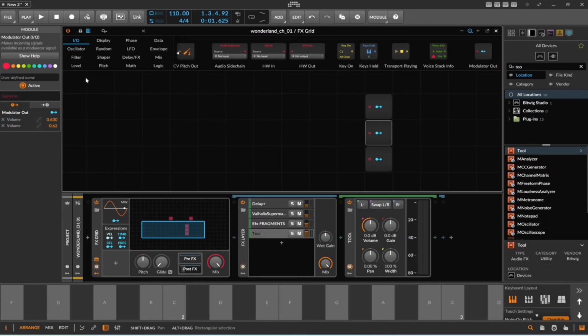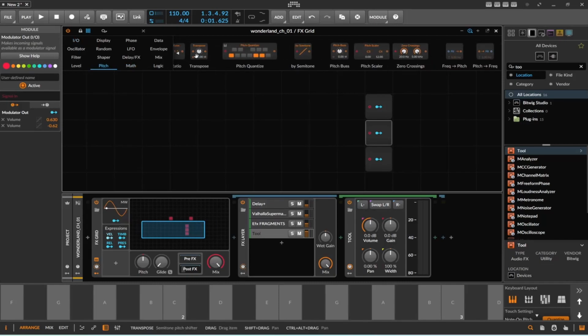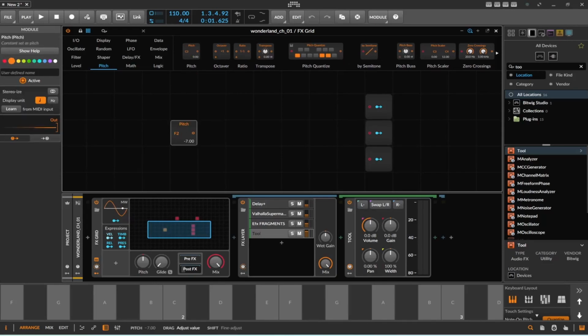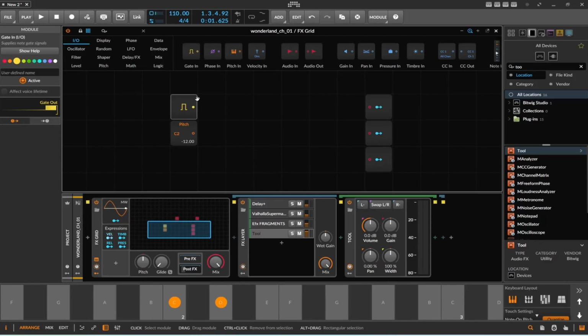So now what we want to do is take each of these keys and make them mean something. With that, we're going to go into pitch, and we are going to look for the pitch, and we're going to start with C2. And then we're going to look at the input output, and we want a gate in, so that we want to measure the gate. And when the gate comes on, we want to do something. We want to measure the pitch.